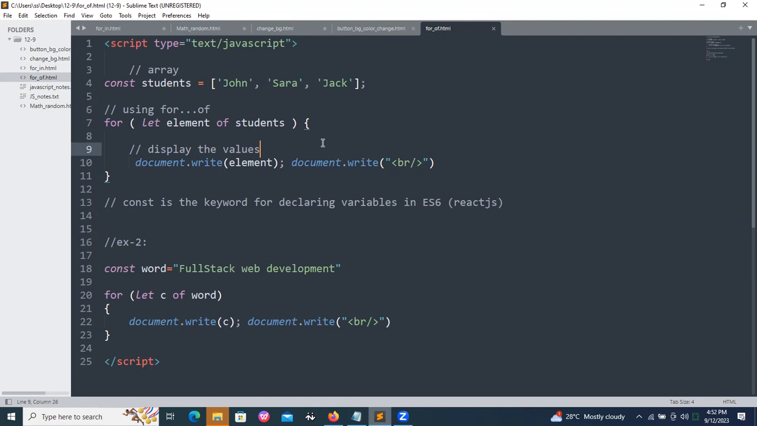So I have two examples for the for of now. One is an array kind of enumeration. One is a word kind of enumeration. From a word, how to get a character. Okay. Now you can see the for of here.